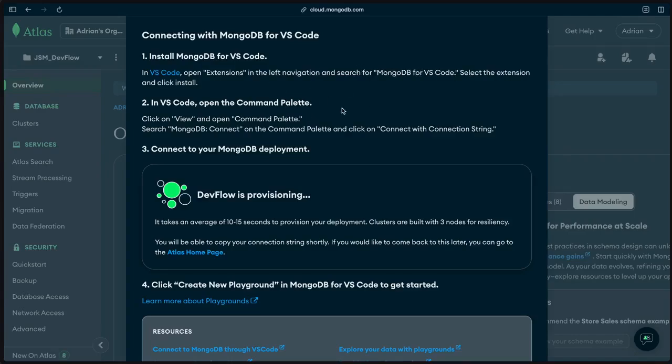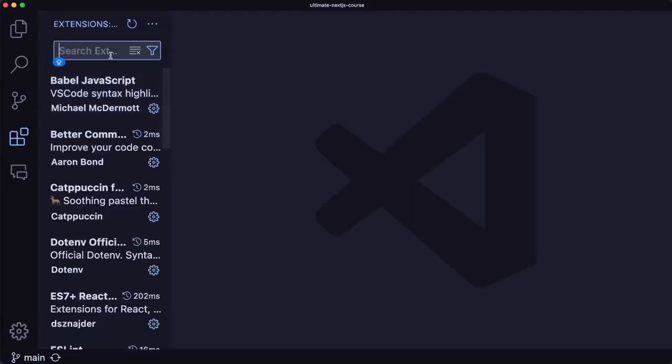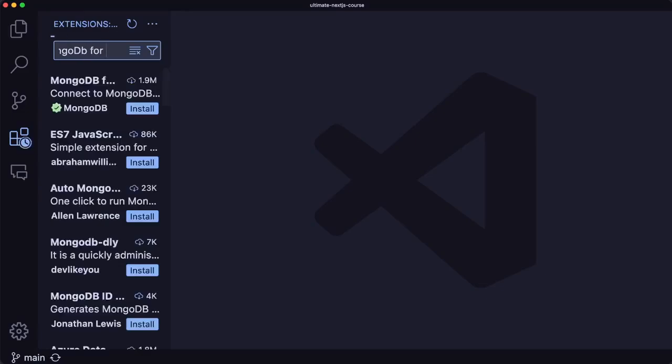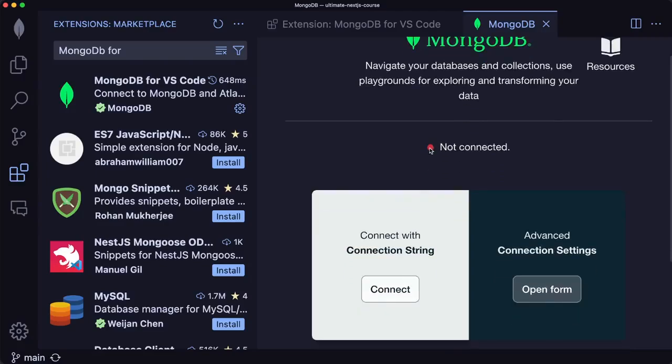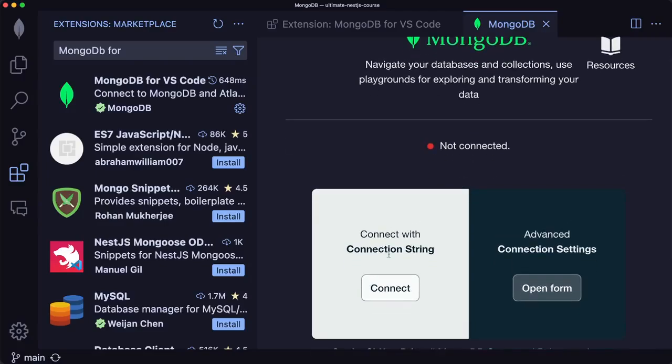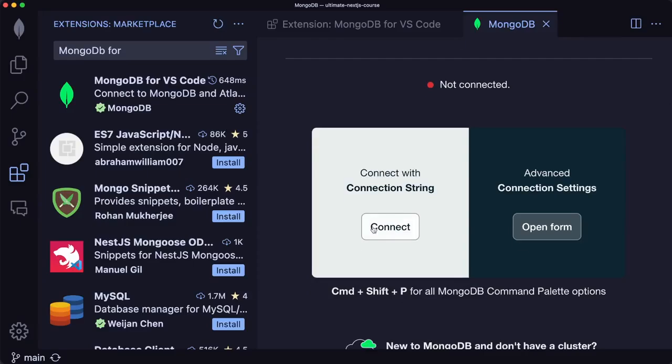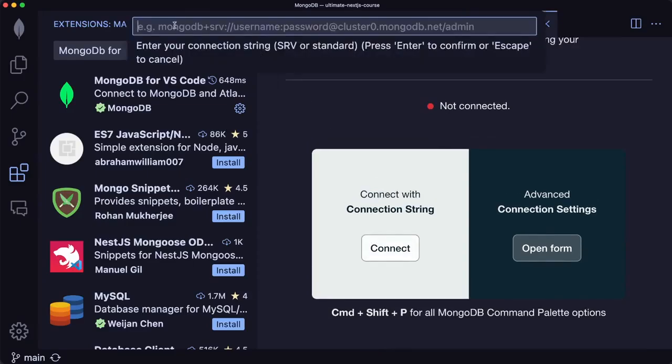So let's go back to our VS Code. I'll head over to Extensions and choose MongoDB for VS Code. We can see it right here. Let's install it. There we go. And it has this nice interface that allows you to connect with a connection string. So let's click Connect, and it wants you to add this connection string right here.